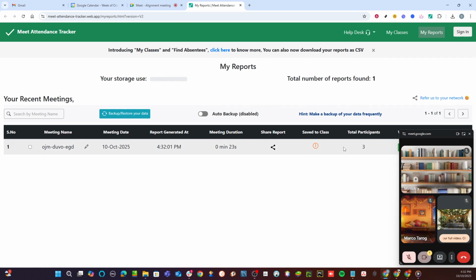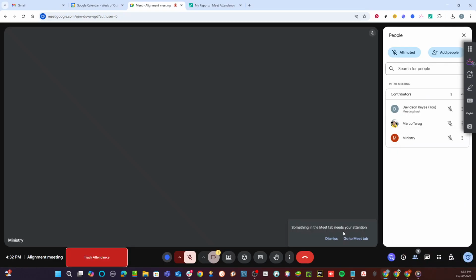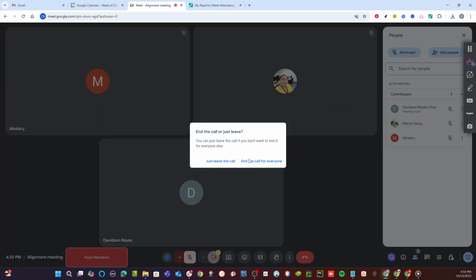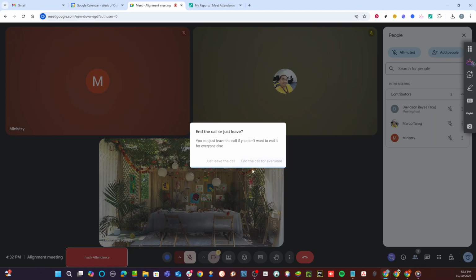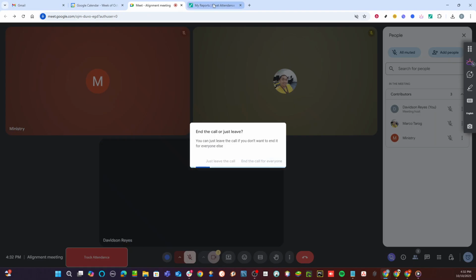A few quick tips before we finish. If you work in a managed school environment, make sure extensions are allowed by your organization. The report only reflects the names visible in your meeting, so ask students to join with their official accounts to keep records consistent. And if this is your first time using the extension, run a short test meeting to confirm everything saves correctly. That's it.